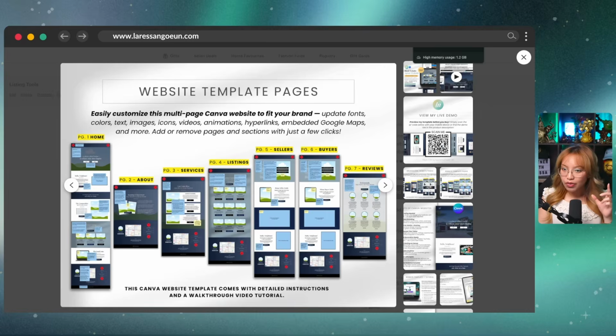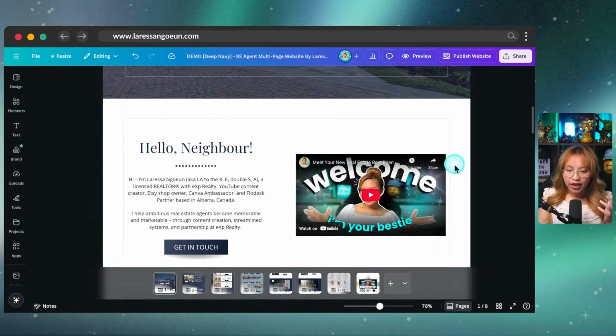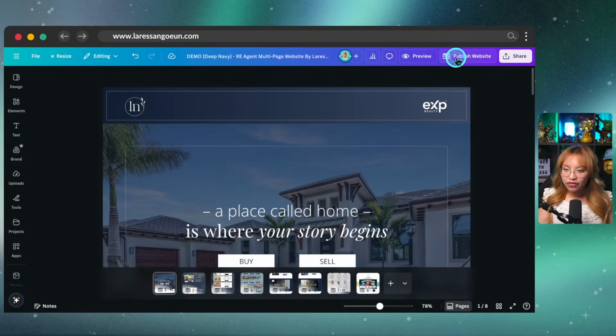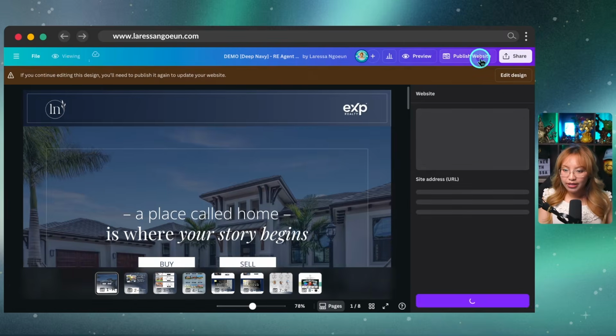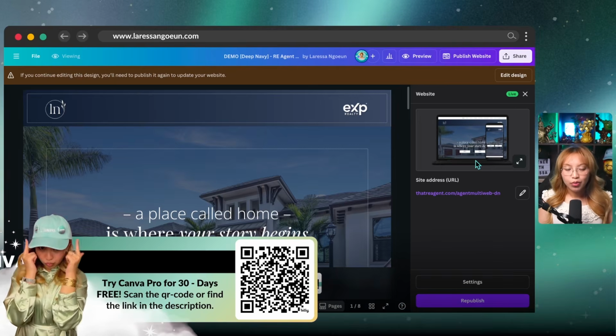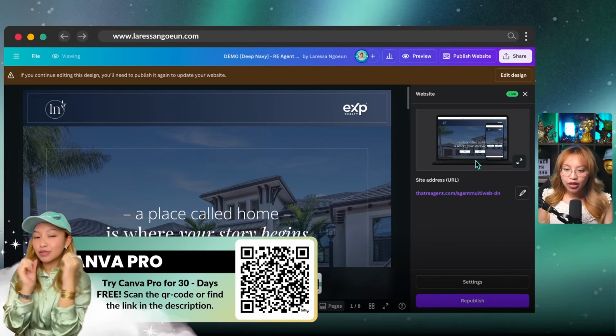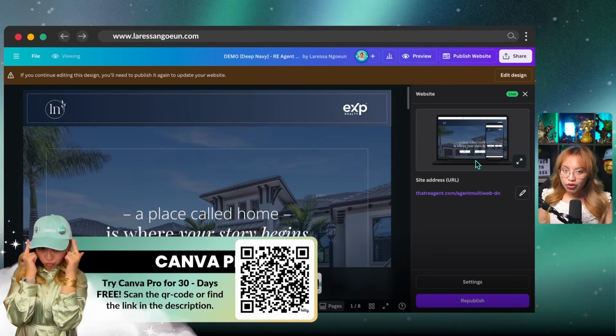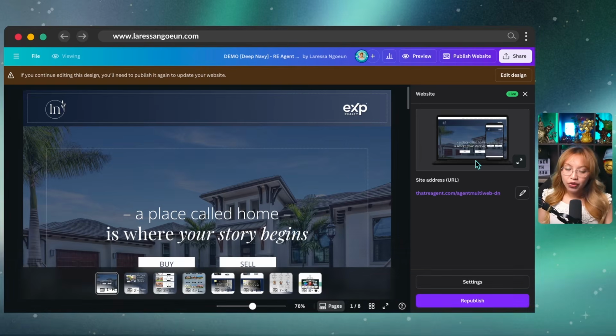So let me go into, again, my multi-page design here. And once you publish it, you just want to navigate up to here, publish website. And as I mentioned, you want to either make sure you have Canva Pro, because when you have Canva Pro, you're able to buy a domain directly from Canva, or you can connect your third-party domain. Now, disclaimer, I have not purchased a third-party domain and connected it to Canva, so you're going to have to do your own homework on that one.